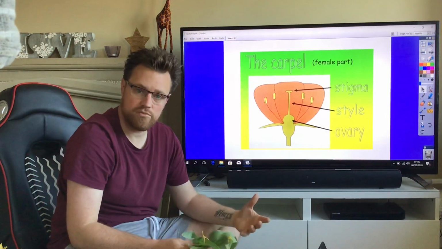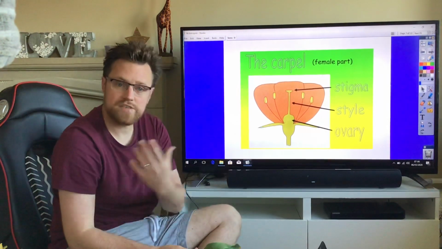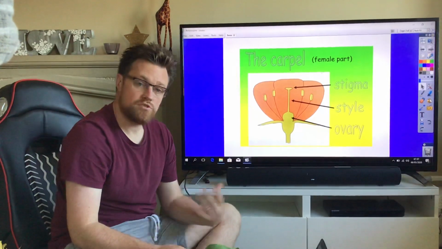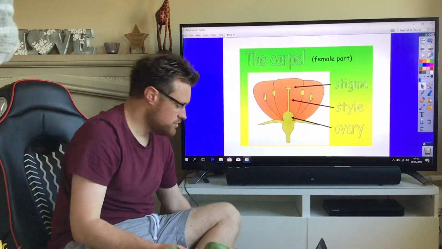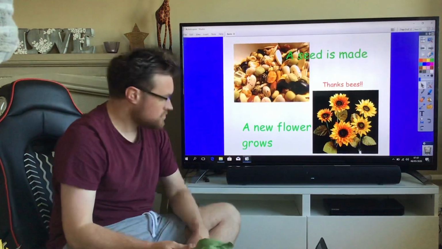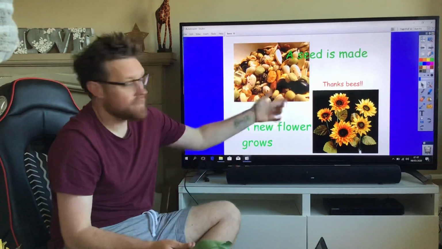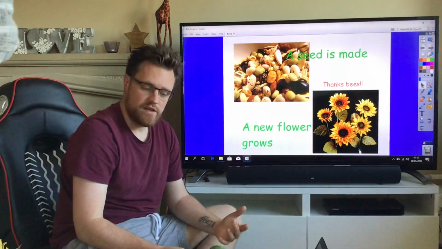That's how the plants reproduce, using bees to pass the pollen to create the new seed. So a seed is made thanks to the bees, and then a new flower grows. So it's really, really important.